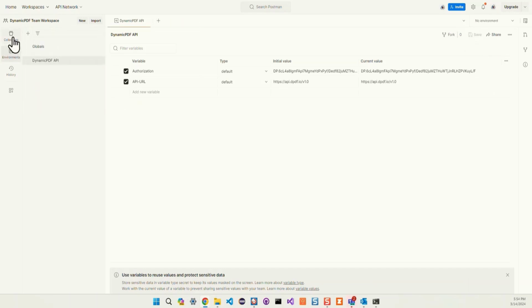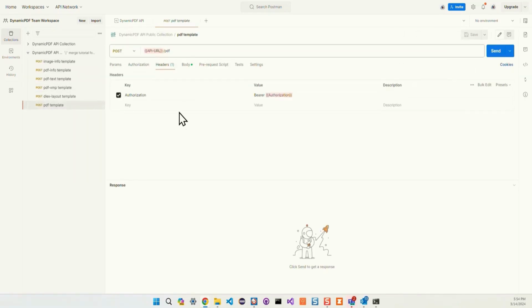Now go to Collections and select the PDF template. If we hover over the API URL parameter, notice it's not set. That's because we haven't set the endpoint's environment. Go up here to the right and change the environment to DynamicPDF API. Hover over Authorization and then URL, and you can see they're both resolved by the environment.